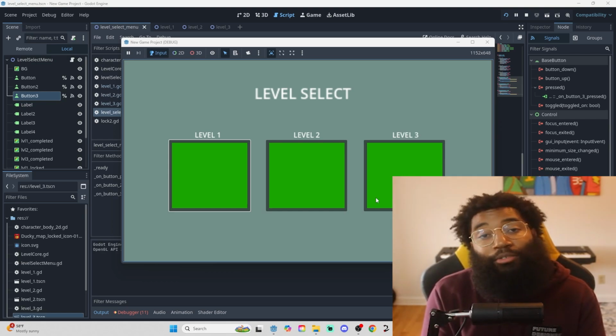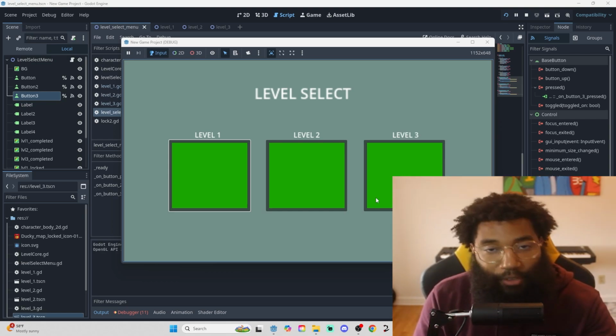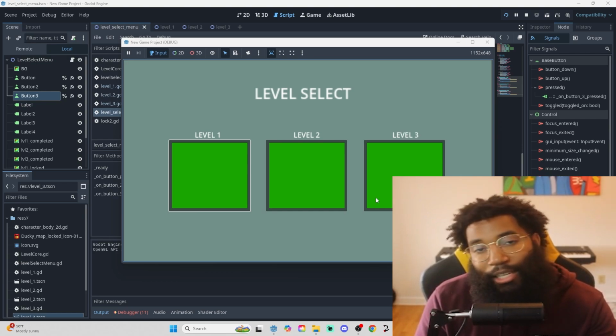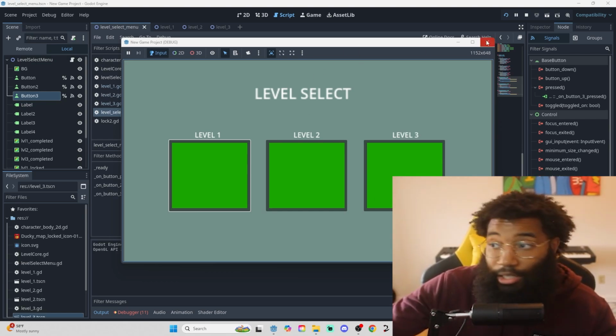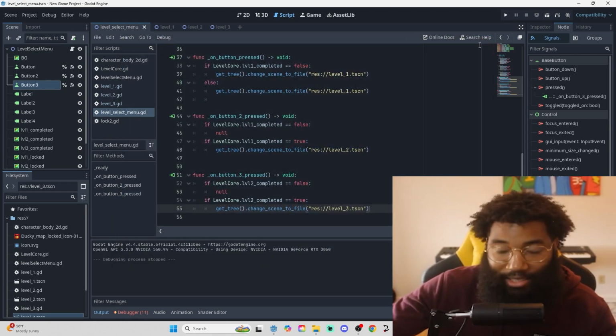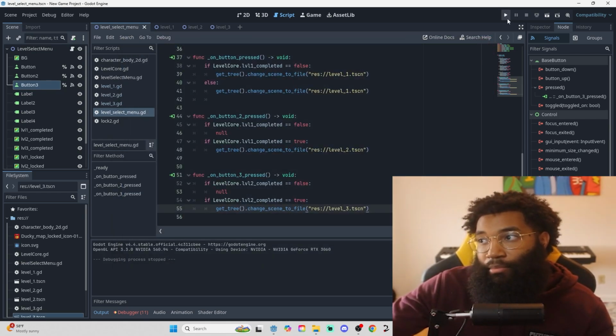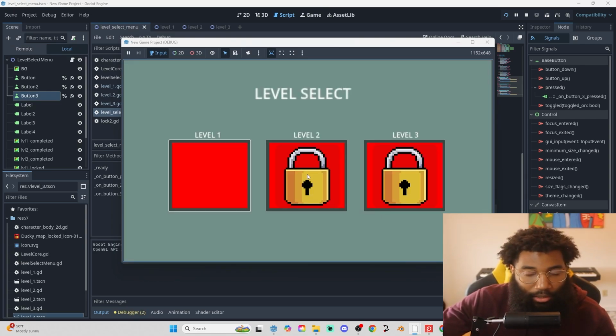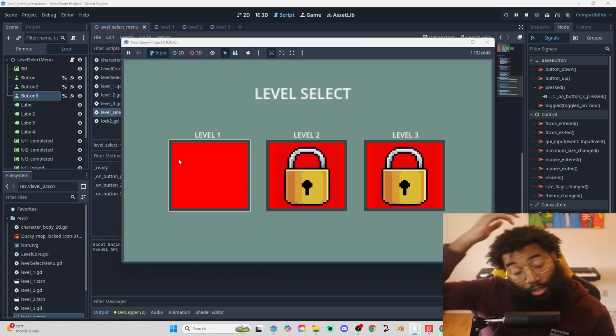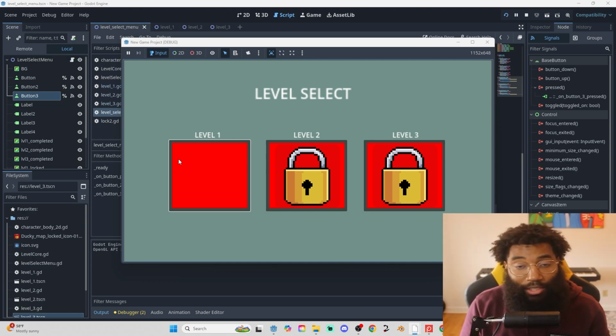If you want a part 2 to have a save feature for this level select system, comment down below, because as you see, if we exit out of the game, we open back up the game, everything is locked. So if you want a save feature for this level select system, comment down below and let me know that you want a part 2 to the video.